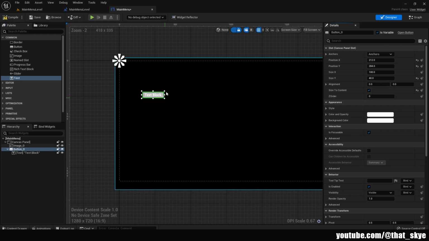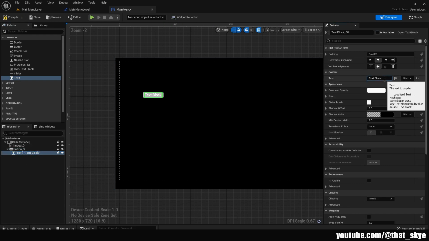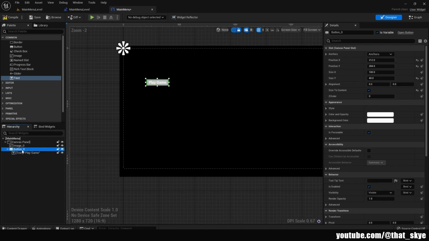Click on size to content. Then I'm gonna click on the text. And in the text box, I'm gonna call this play game. And I'm gonna click on this button. I'm gonna press F2 and I'm gonna rename this to play game button, so I know which one is which.